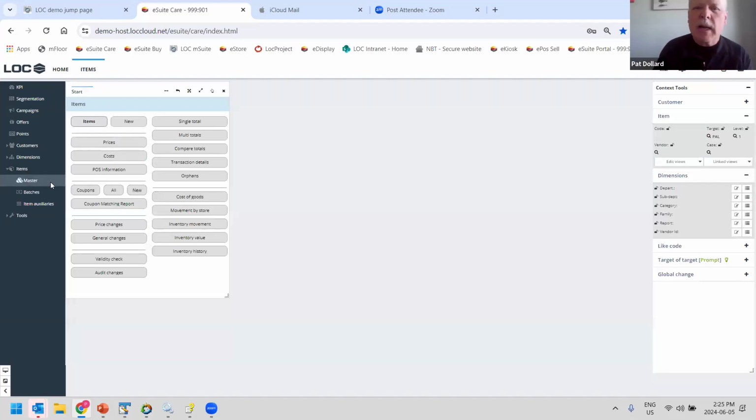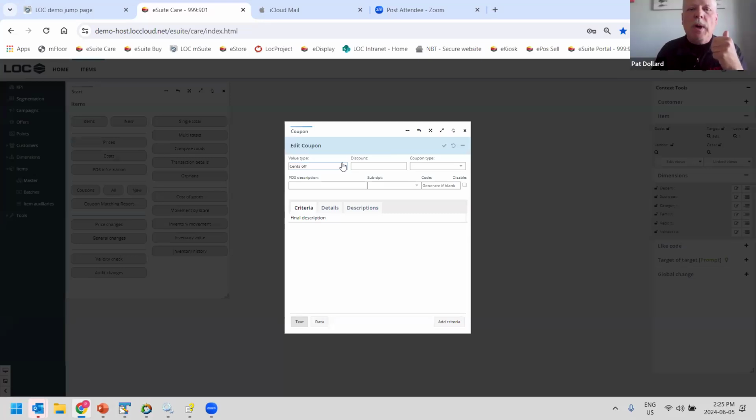So, you know, a coupon is a kind of an item in our system at least, but it's an isolated type of item. It's a coupon item, not an item you would sell. So it's got its own section here in the items. So new coupon. What type of coupon, right? Is it dollar off? Is it percent off? Buy one, get one type coupon? Like a bundle price coupon? Well, I got to buy this and this and that, but then I get them all for a special price.